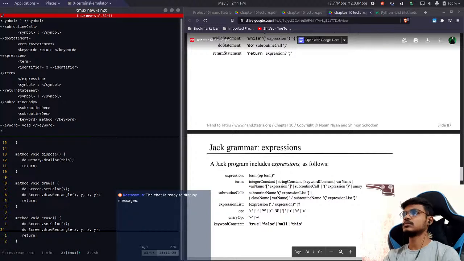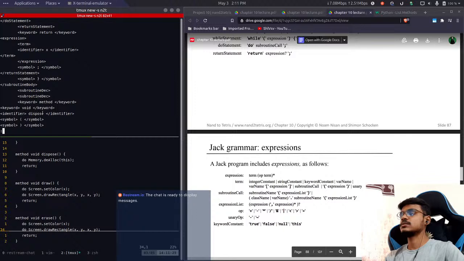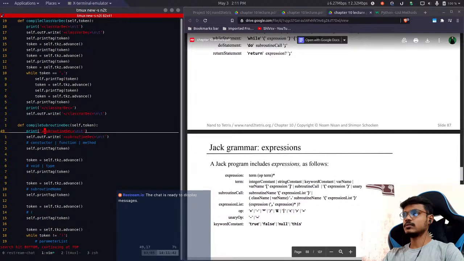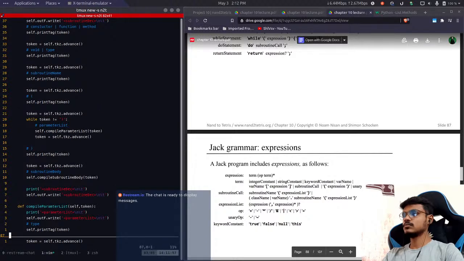Now second subroutine. Whoa, why is the subroutine declaration printed twice? Let me check. Subroutine dec. Okay, this should be an ending tag.